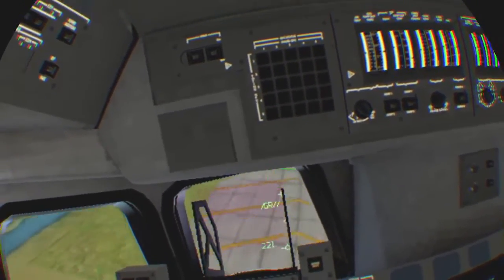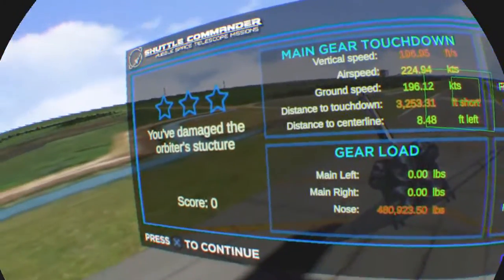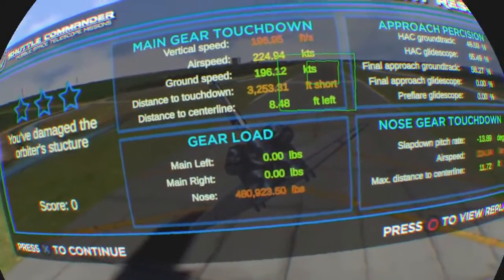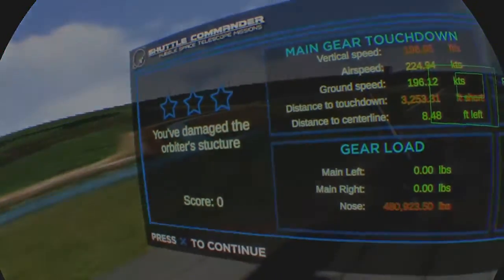Here it's coming. 400. That was weird. Great job. Great job, Bob. Good job. Weird. 100. Gear down.